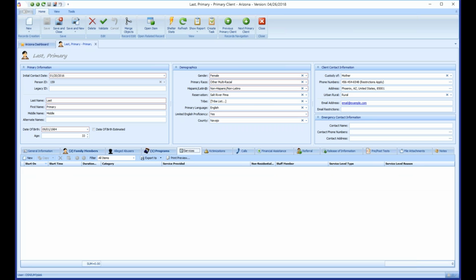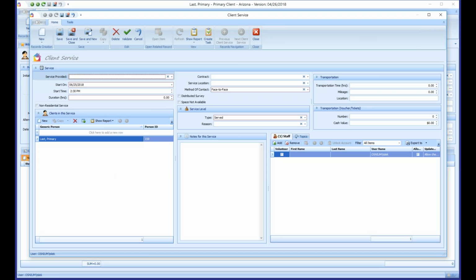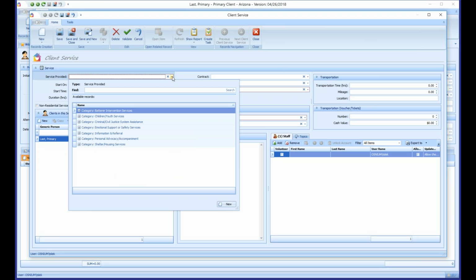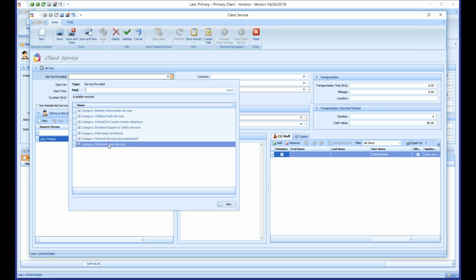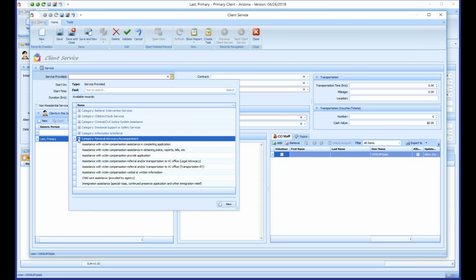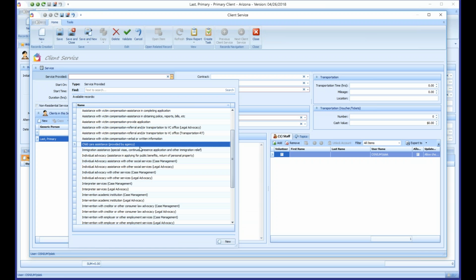So there's a few things when it comes down to the services, which I'll show you with regards to a little bit of the data entry. If I click on the new button here, it will open up my new service record. Clients in this service, I can see that's my client here. Service provided, if I click on the drop down, they're broken down to my categories. So if I'm providing, for example, personal advocacy or accompaniment, I can expand that category here, and I can select the appropriate option within my service list here.